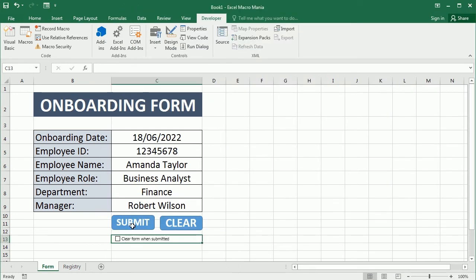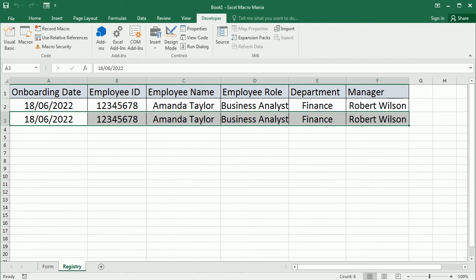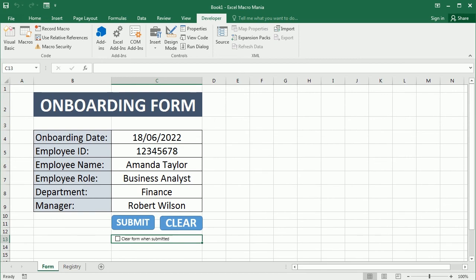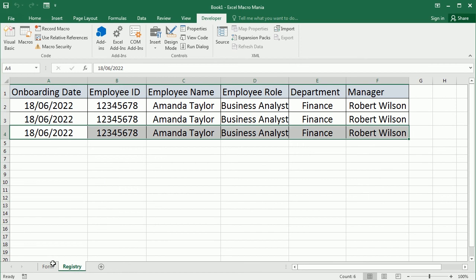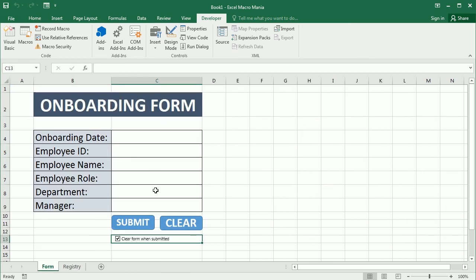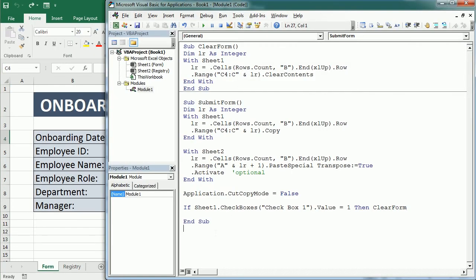So if I submit without checking the box, it adds a new entry but doesn't clear the form. But if I check the box now and submit, it adds a new entry and clears the form. And finally, we're going to add another macro to add a new field to the form.